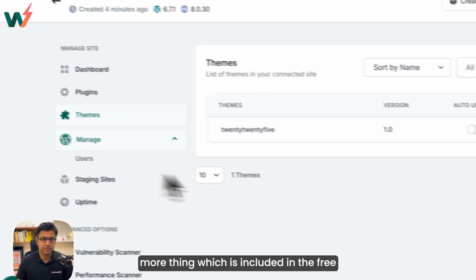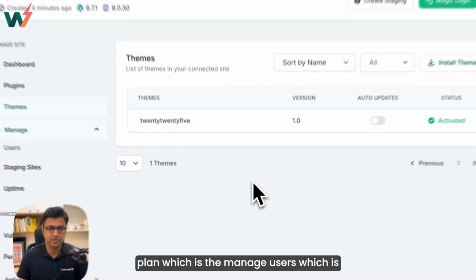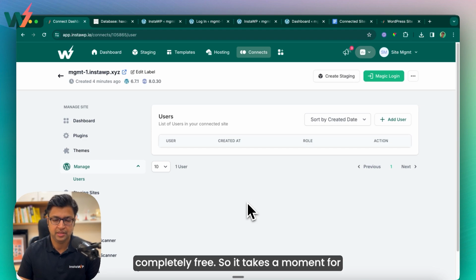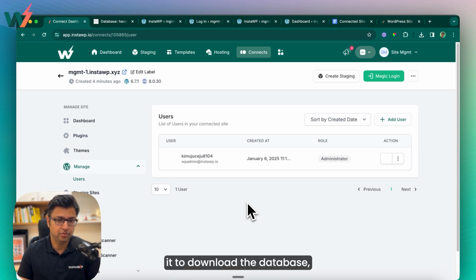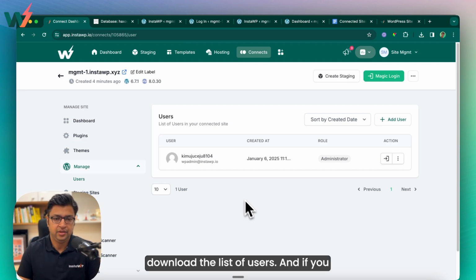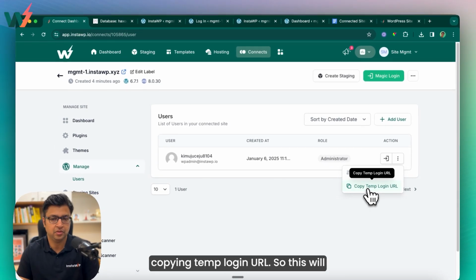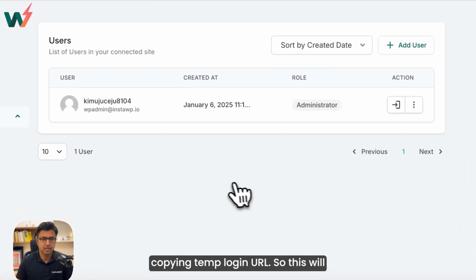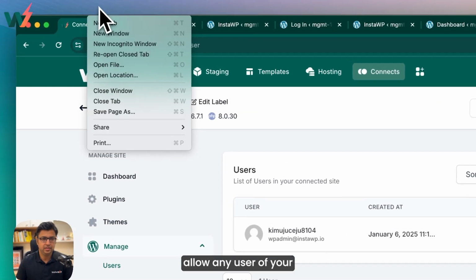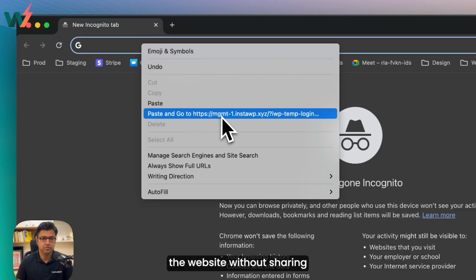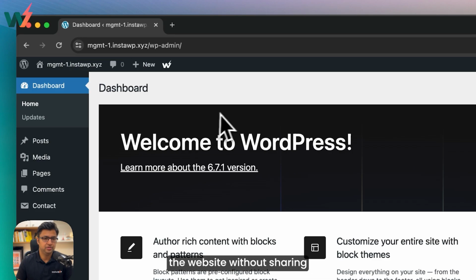There is one more thing which is included in the free plan, which is manage users, which is one of the coolest features which we have created, and that is completely free. So it takes a moment for it to download the database, download the list of users. And if you have multiple users, you can create a temporary login by simply clicking on copy temp login URL. So this will allow any user of your team, your client, to log into the website without sharing credentials.